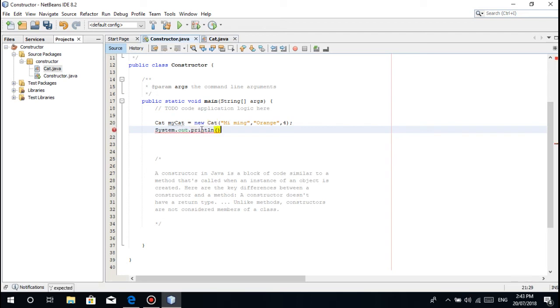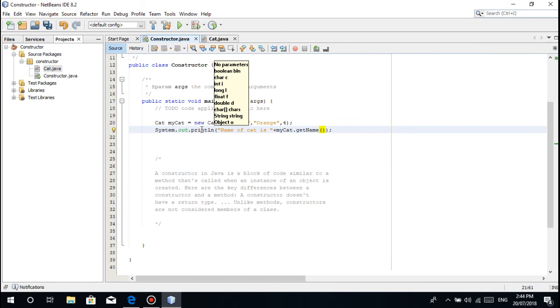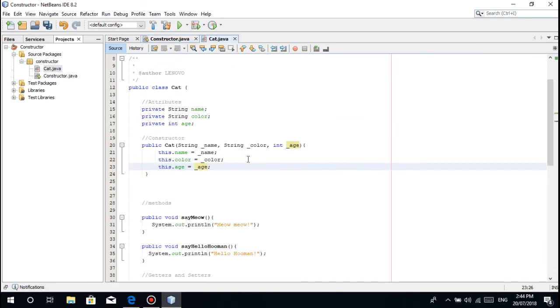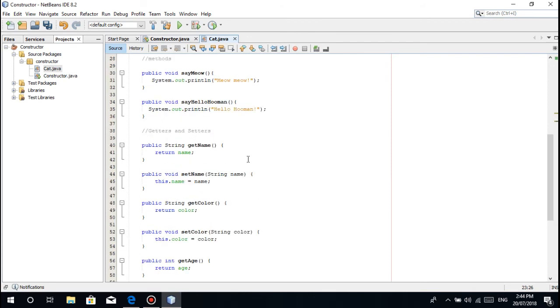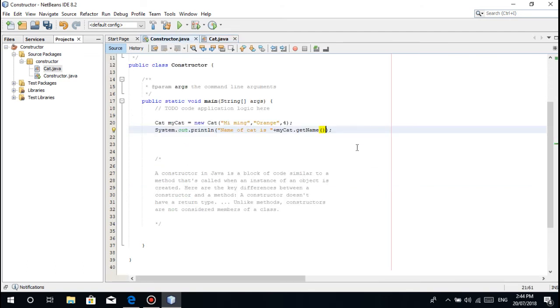System.out.println, let's print the name of Miming. For example, "Name of cat is", then plus, which is called concatenation. So we call myCat.getName. Again, let me explain this function. Where is getName? It returns the value of name, which is what we set earlier in our constructor, which is Miming. It's that simple.